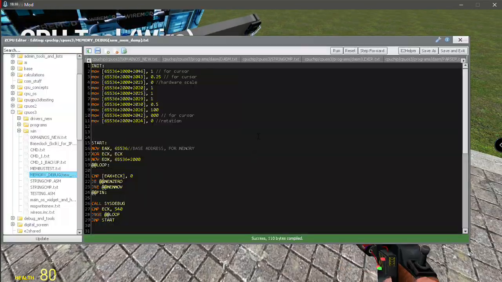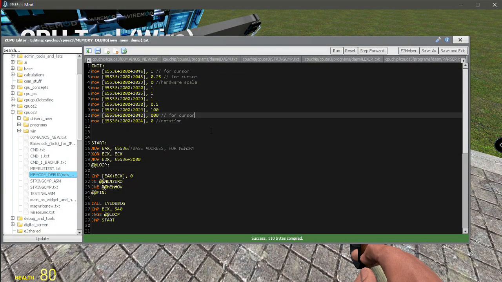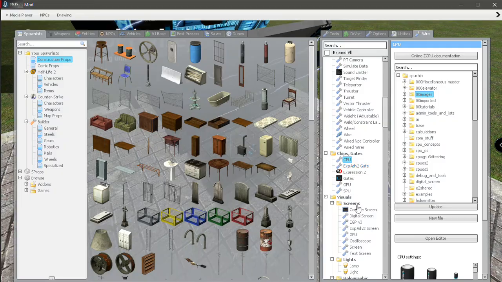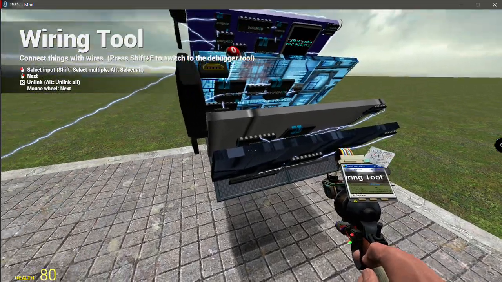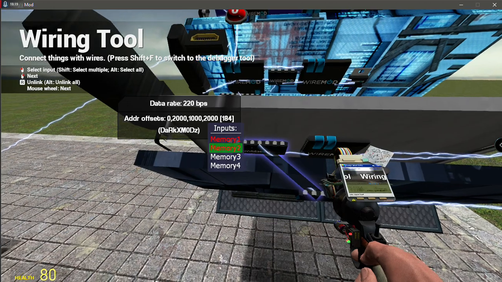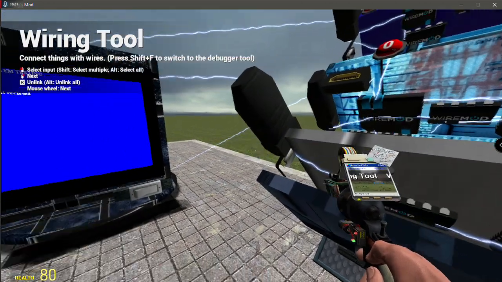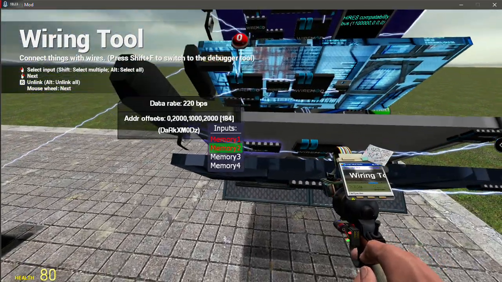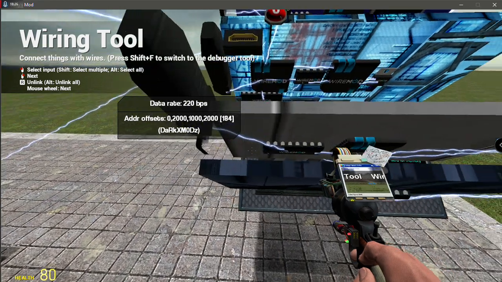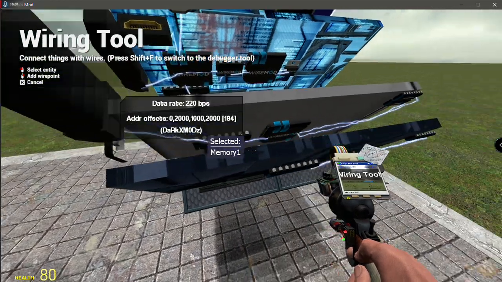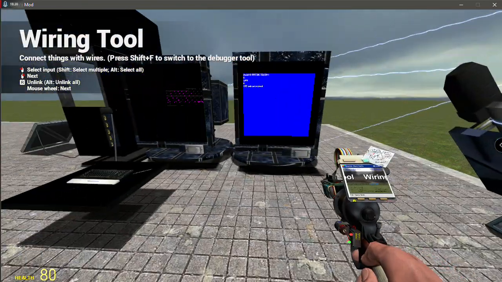Let me check the code again. Is 0 supposed to be 2000? Oh, okay. 2000 is not supposed to be wired to that. It's supposed to be wired to that. Yep. And 0 is supposed to be wired to that.